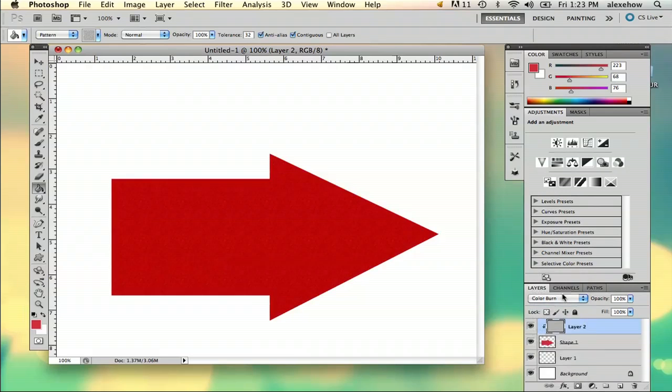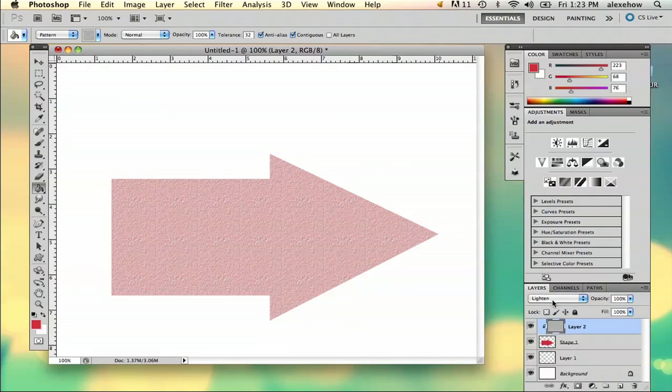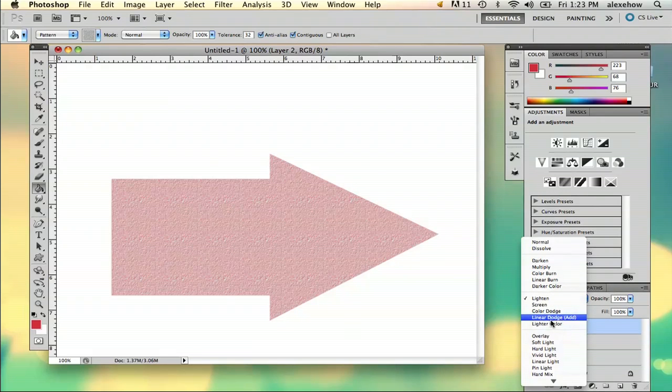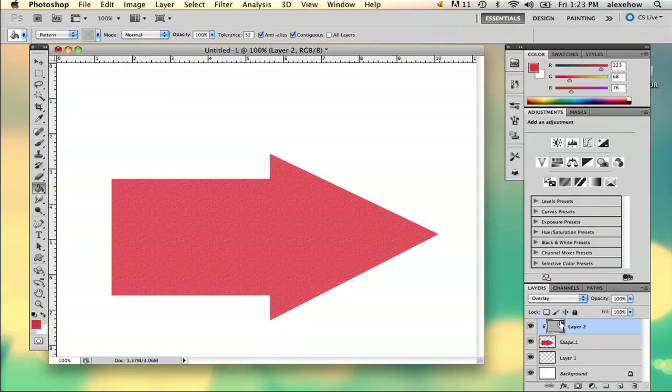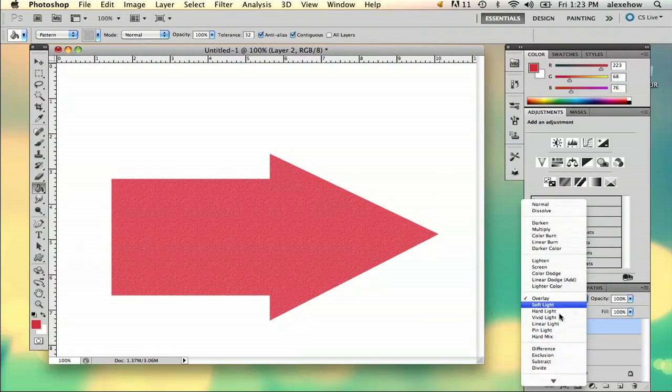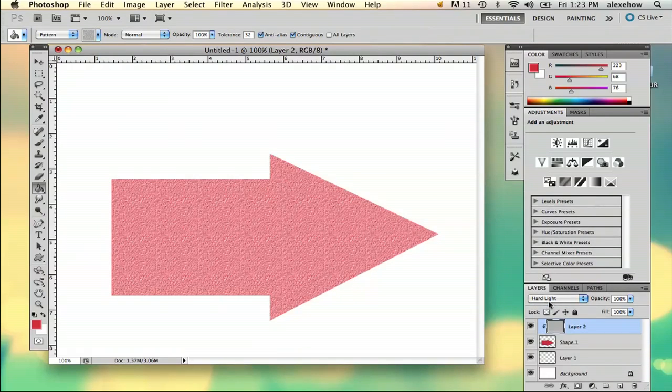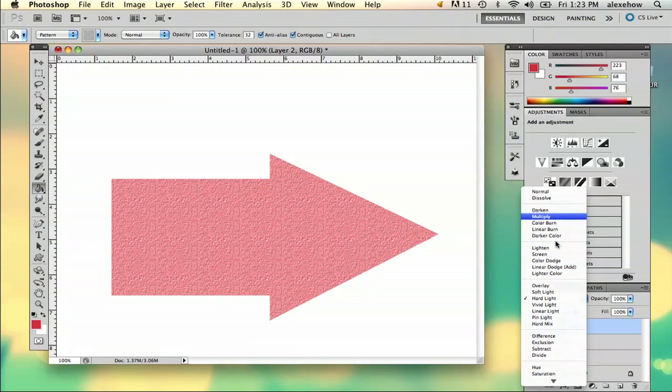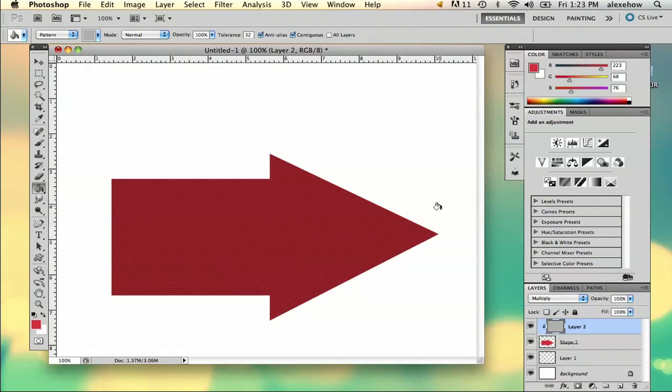And you can play around with, you know, color burn. You can play around with different ones. Lighten will actually help the texture stand out a little more. And overlay really won't. But it all depends on what you're looking for. You can also play with your layer opacity options here. I personally just like Multiply because it's basic. It's just exactly what you need.